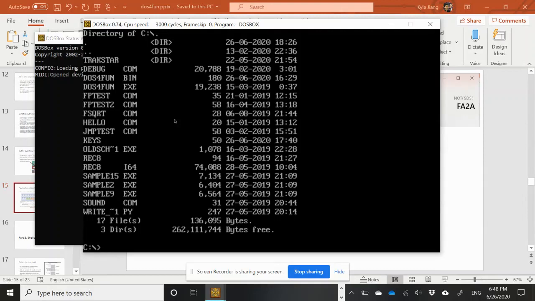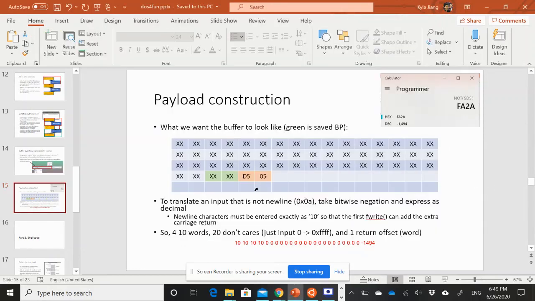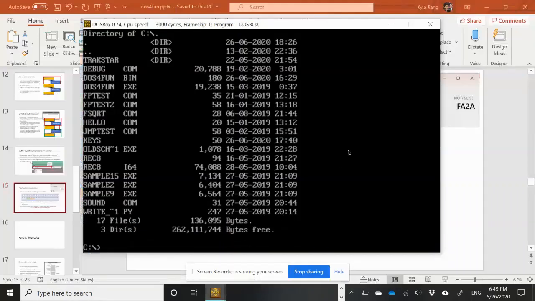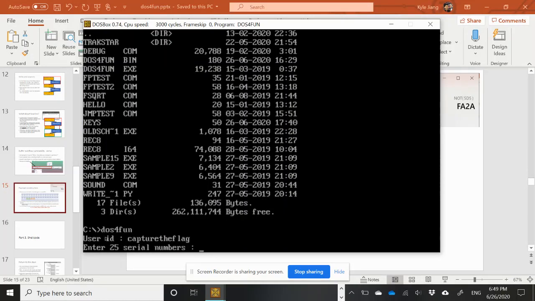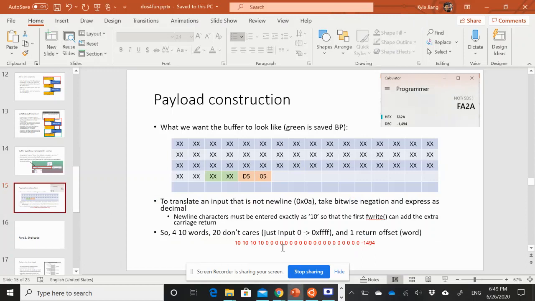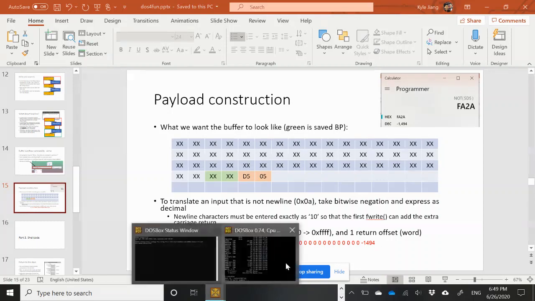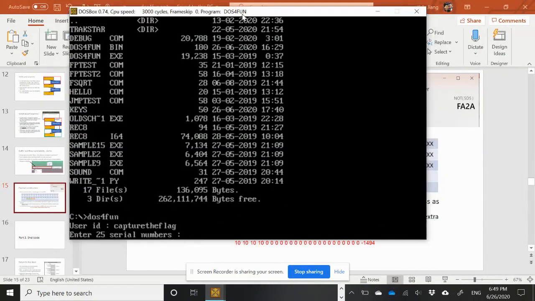And what we're going to do is execute this program, but we're going to redirect the output to a file. So the reason why is I'm just going to go ahead and run the program first. So here's Dos4fun.exe. So it prompts for user ID. We're going to put capture the flag, and then for the 25 serial numbers, we're going to execute this payload here. So let's go ahead and do that. 10, 10, 10, 10.